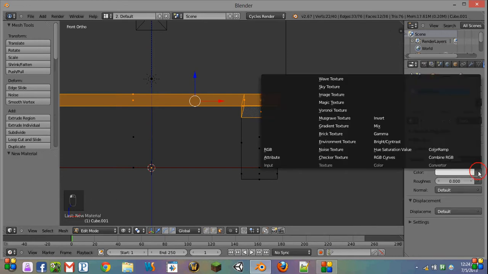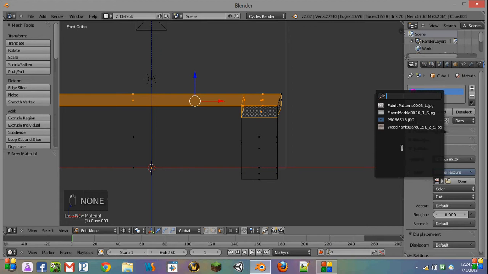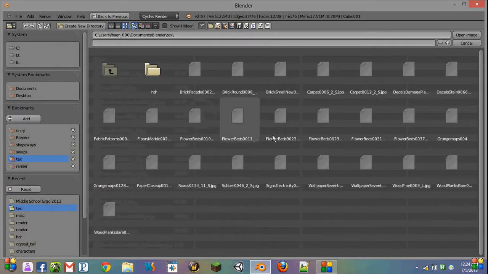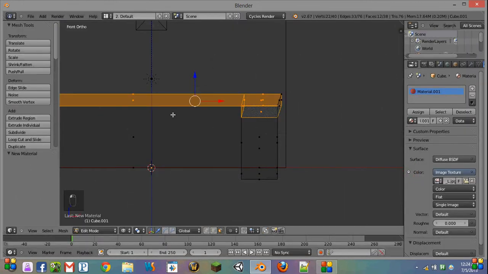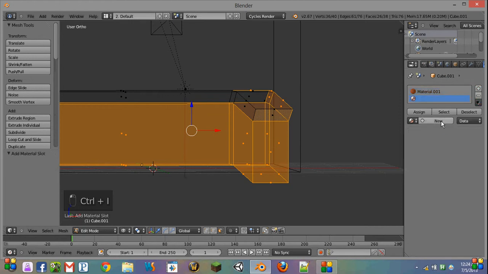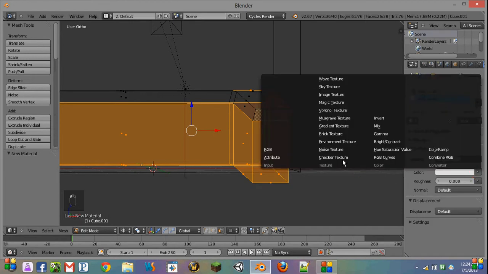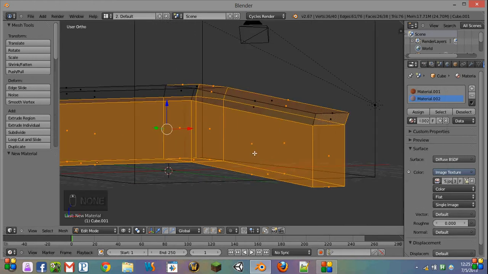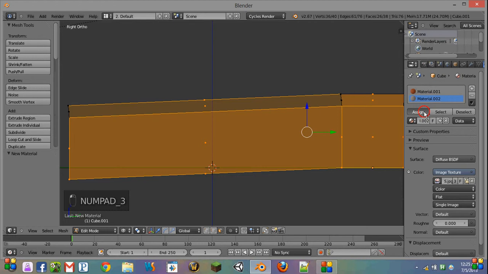So again, we come over here and click this little dropper next to color and say image texture. I have to open this, so I'm going to go into my texture folder and grab a hardwood. Now I'm just going to invert my selection and add another material, which is going to be an image texture as well. I already have this wood, it's just going to be a very simple flat wood, and I'm going to assign that here.